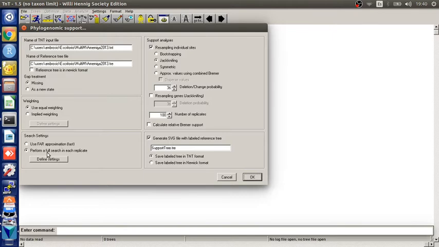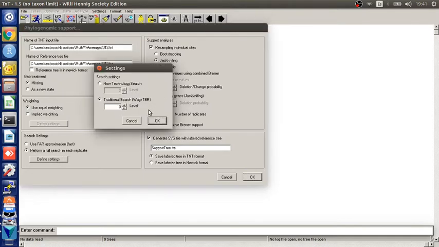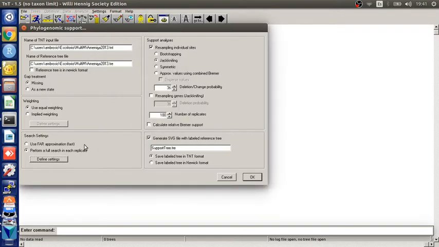And the second option is to perform a full search in each replicate. The settings for this second option are identical to those of the script PhylogenomicSearch.run, so we recommend watching the tutorial of that script. For this example, I will use the FAR approach. In addition, the settings related with character weighting are the same as those of the script PhylogenomicSearch.run. For this example, I will use equal weights.